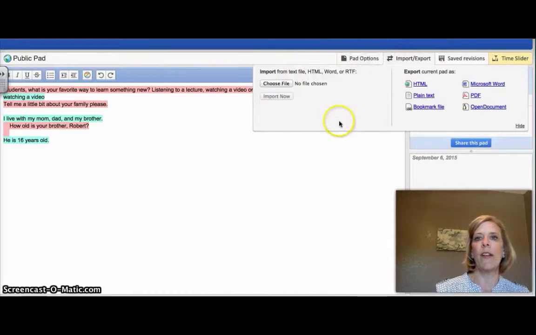So I could go over here and actually choose a file and bring in my own file to import in and show on my TitanPad. Or I can export with these different file types.